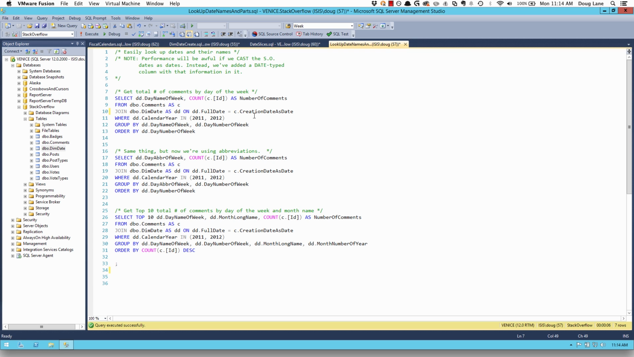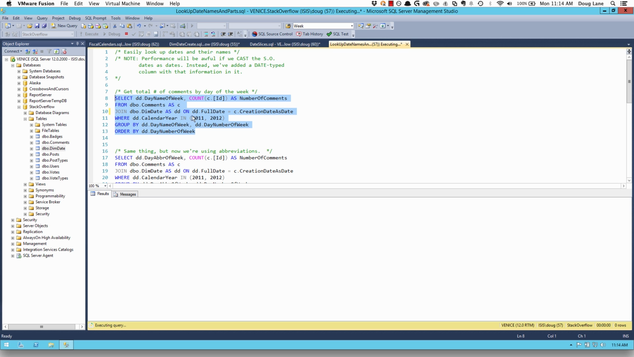So what I'm going to do is select from the comments table here, join to dim date, and join on the full date and the creation date as a date. Now remember, Stack Overflow uses a date and time as their creation date columns. So I have to use a calculated column based on the date, or I just trim it down to a date type. I'm going to run this, and it'll take about 6-7 seconds, and I'll get back the number of comments and the day of the week.